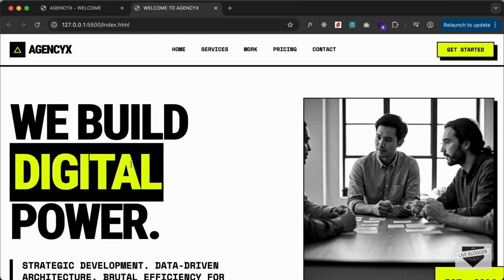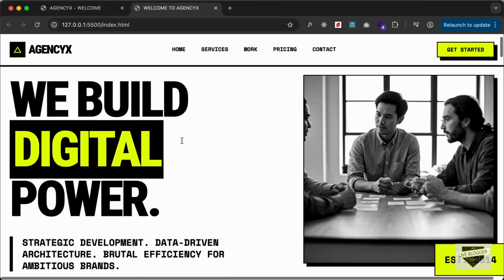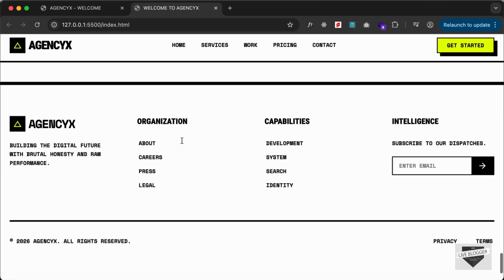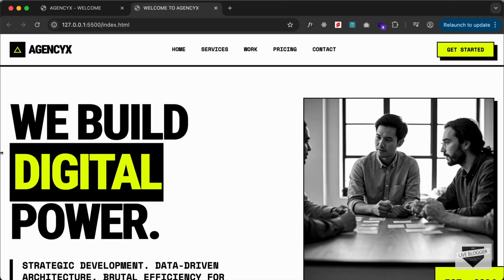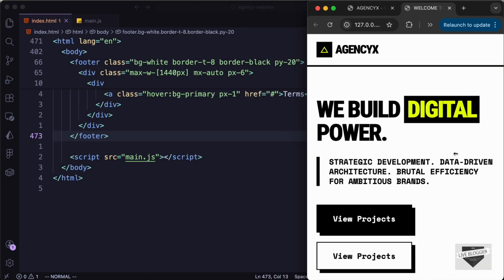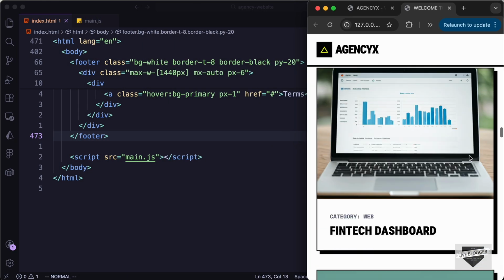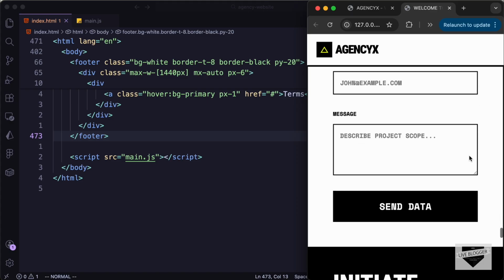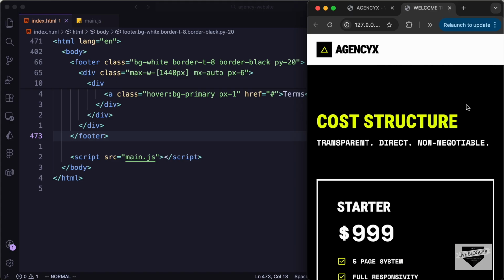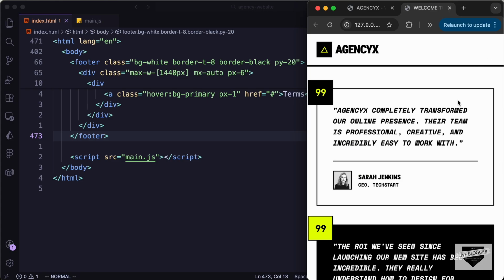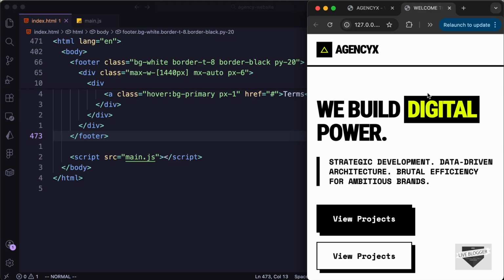In this tutorial series, we are building this agency homepage using HTML and Tailwind CSS. In the previous video, we completed designing the desktop version, and the mobile version is also almost complete. The only thing we need to do is add the mobile navigation menu. So here on the right side, we need to have the menu icon, and when we click on that, we need to display the mobile navigation menu over here. So let's get started.